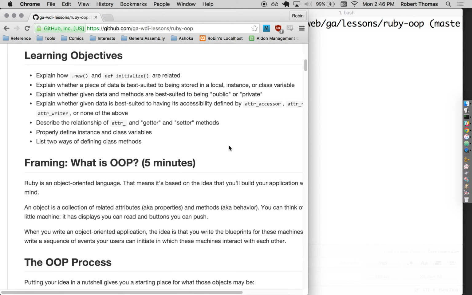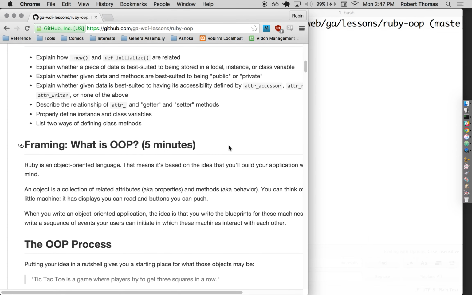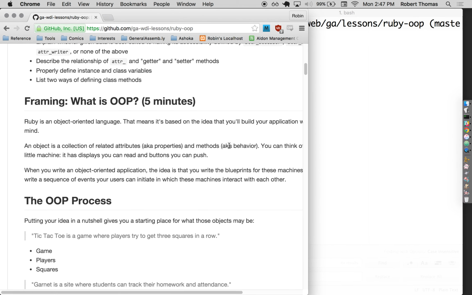Whenever I'm making an app and I'm going to do it object-oriented, the way I start is, well, this isn't the way I actually start, but if I was a good person who practiced what he preached, I would put in a sentence what I want my app to be, and then I would look inside that sentence for key nouns. And those nouns are what I would use for my objects. So, for instance, tic-tac-toe is a game where players try to get three squares in a row. This is way oversimplified, but it's a good nutshell version to start off with. And from this, I get three nouns: game, players, and squares. And I might treat those as my objects.